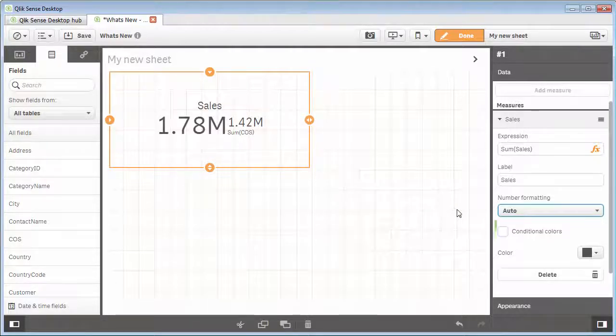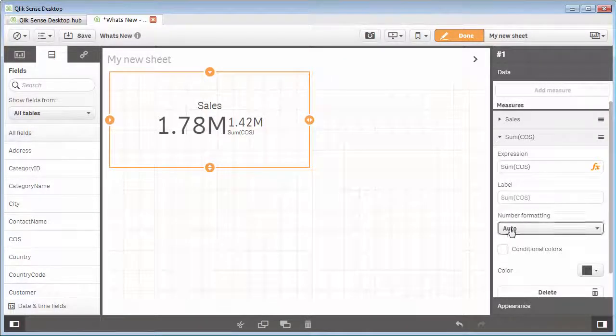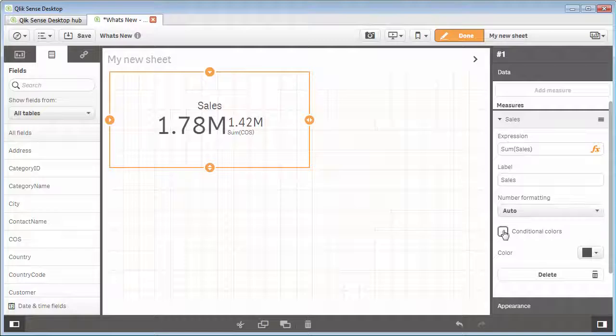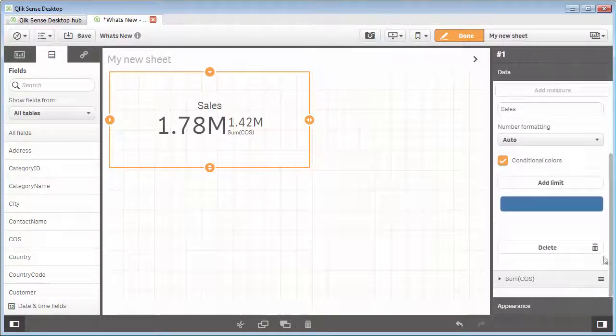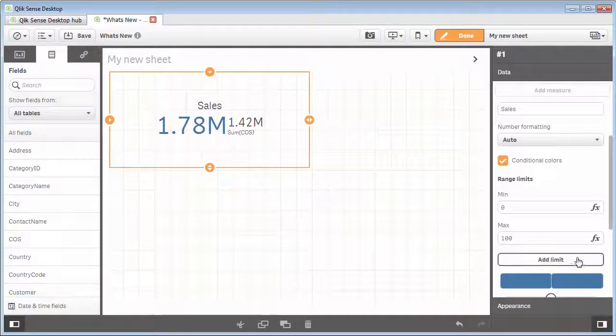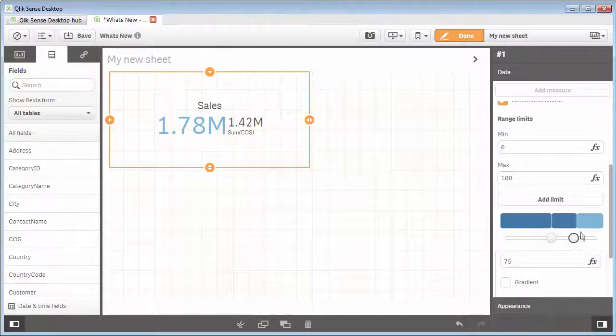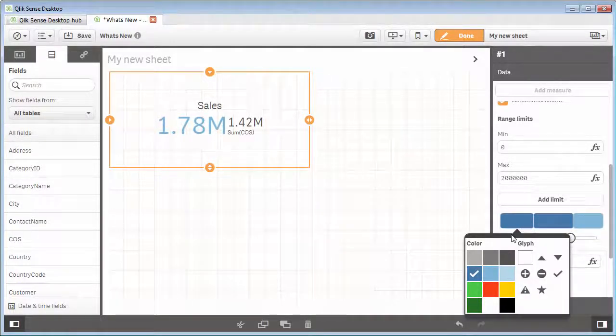Next, we can cover conditional colors. So for this particular metric, each metric has a section for conditional colors. So for sales, I'm going to choose that, and then we could add our limits. And what I'll do is I'll add 2 more limits for a total of 3. My max value here, we'll say it'll be 2 million. And then what you can do is you will adjust the segments accordingly, and it will divide the numeric up for each segment. And then you can choose your color by selecting the color palette.